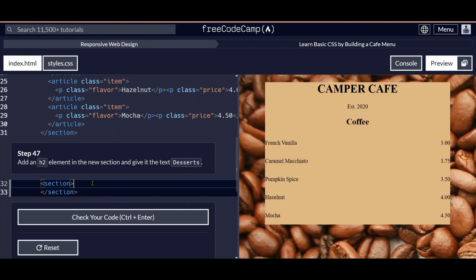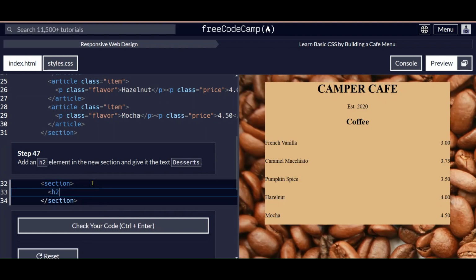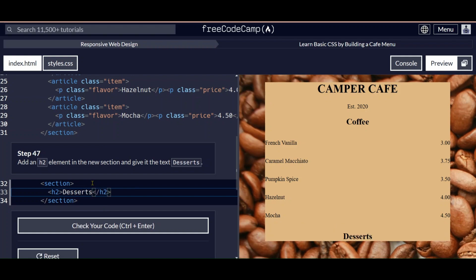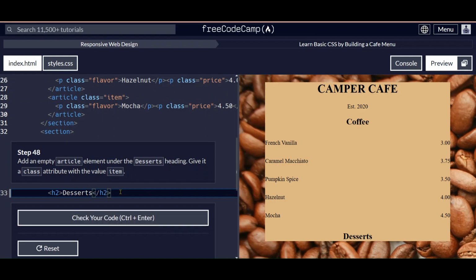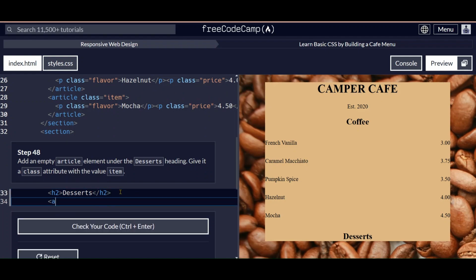Step 47. Now gotta give the heading as desserts to our dessert section with the h2 element. Step 48. Let's start adding dessert to our section. First, add one article for now with class attribute with the value as item.